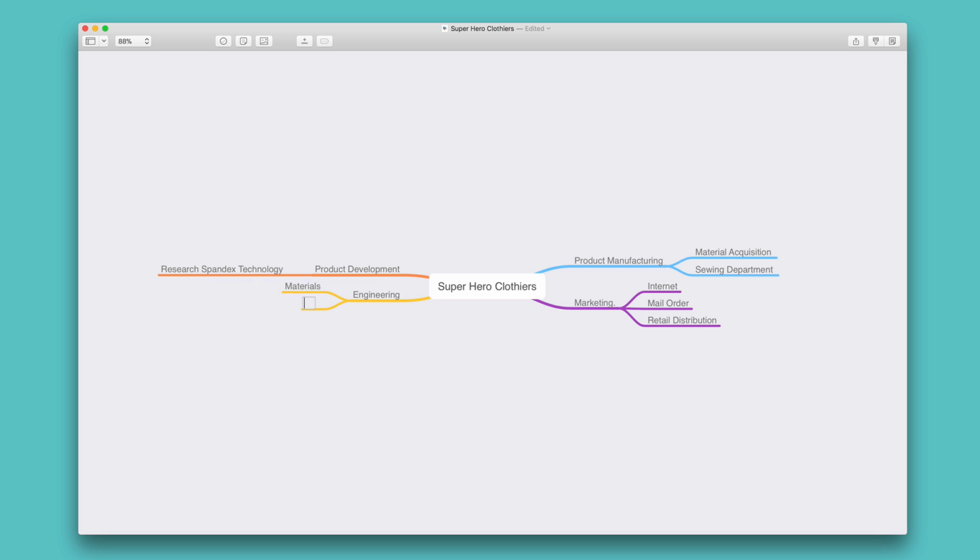Hitting return again, I can add a new sibling node at the same level. If I decide to move a node from one location to another, I just click and drag on it like that. For instance, with the canvas selected, if I want to create a new main node, I just hit Shift Return. And now I've got a new main node that I can write a new idea in.